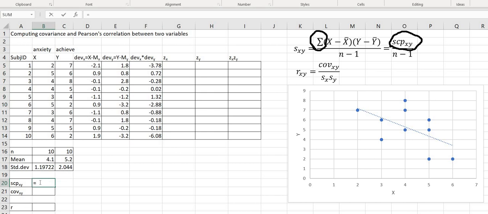So we're going to say equals sum, and we're going to sum up all the values in this column right here, and then hit enter, and so the sum of cross products is negative 12.2. So finally, to finish out computing the covariance, we're going to divide by n minus 1. n is our sample size. So we're going to divide our cross products by n minus 1, which is 9. We're going to say equals sum of cross products divided by 9, and that gets us our covariance, which is negative 1.3556.